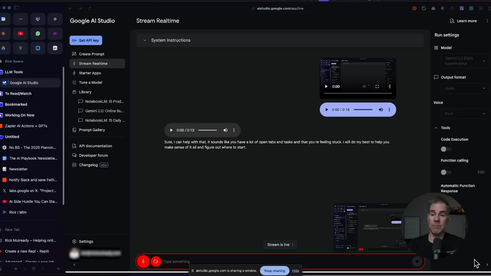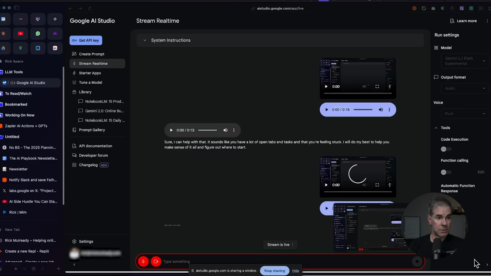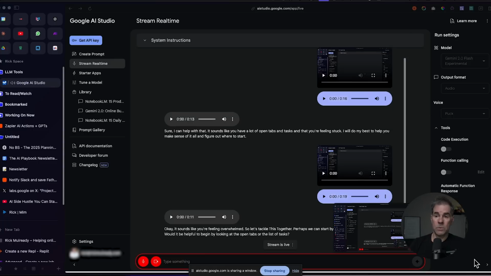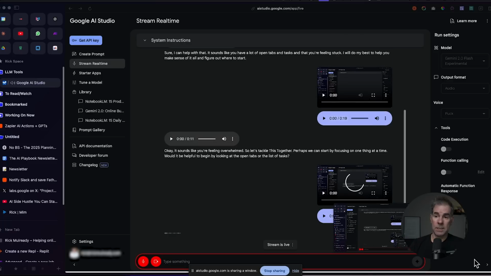I'm really overwhelmed with everything I've got going on the screen. Okay, it sounds like you're feeling overwhelmed, so let's tackle this together. Perhaps we can start by focusing on one thing at a time. Would it be helpful to begin by looking at the open tabs or the list of tasks? Yeah, let's start with the open tabs. All right, let's start with the open tabs. Could you tell me which tabs you have open?